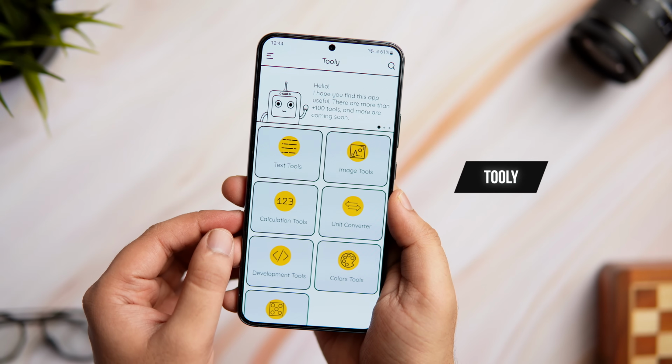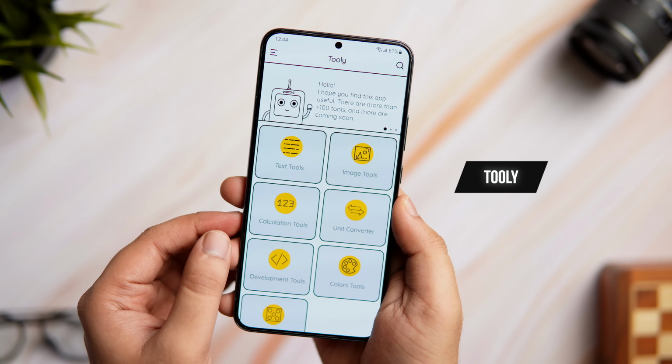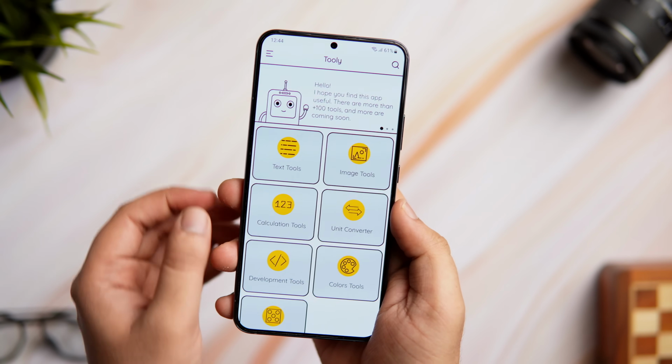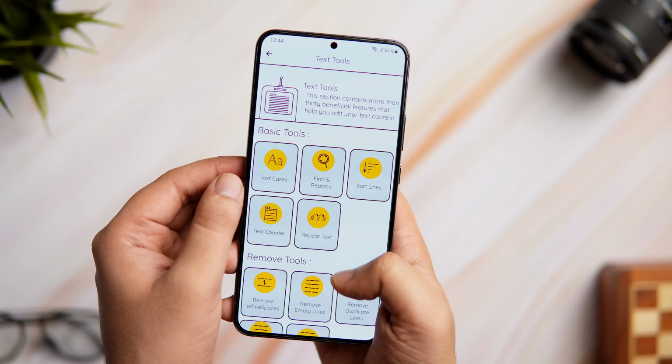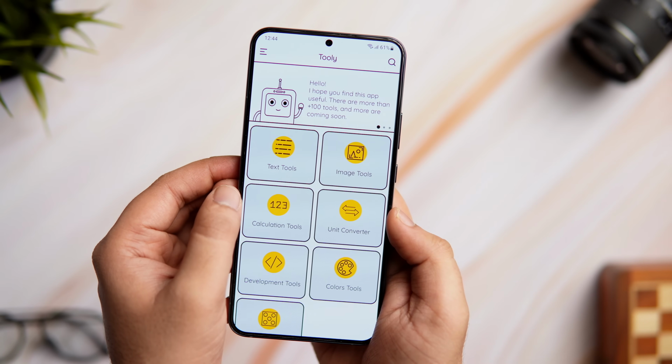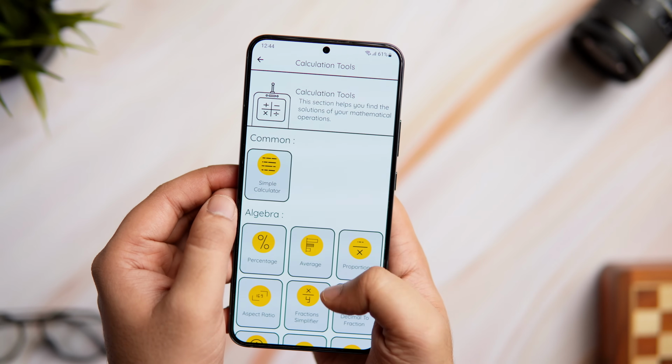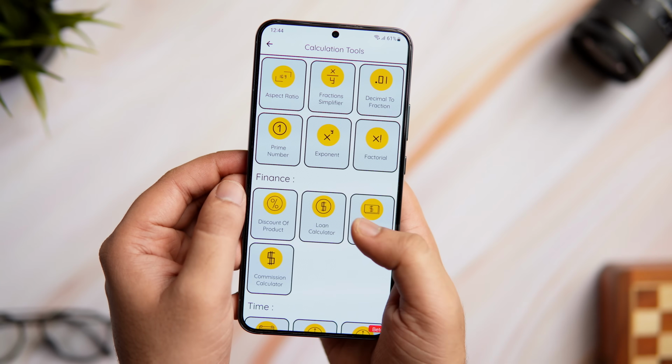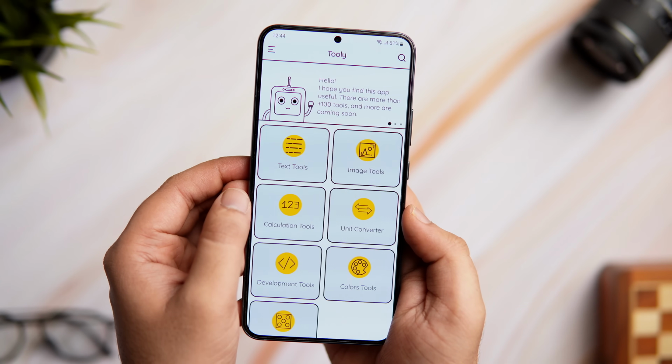Next up, we have an app called Tooli. Tooli is a very useful app that contains a lot of essential tools to make you more productive. Whether you are a student or a teacher, or even if you are a developer, this app is a must-have for you. Basically, it comes with 6 different sections and each one of them contains several tools.